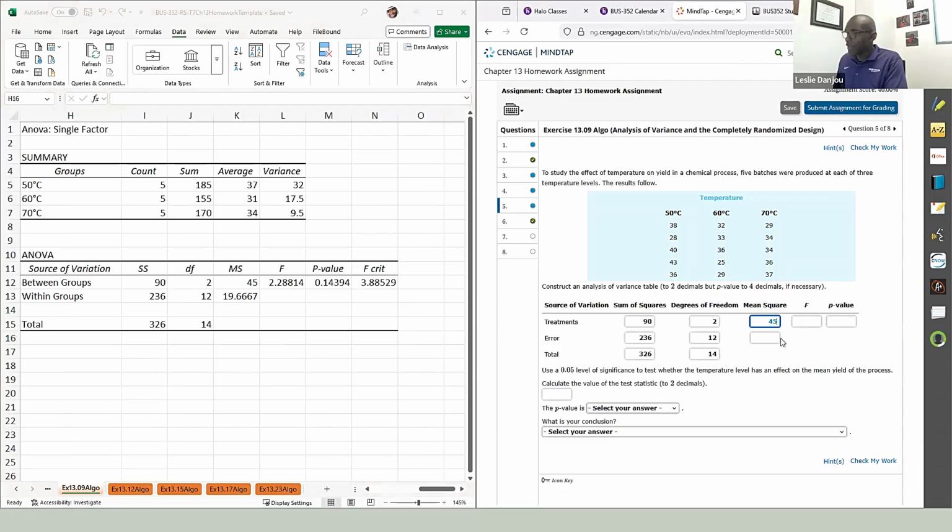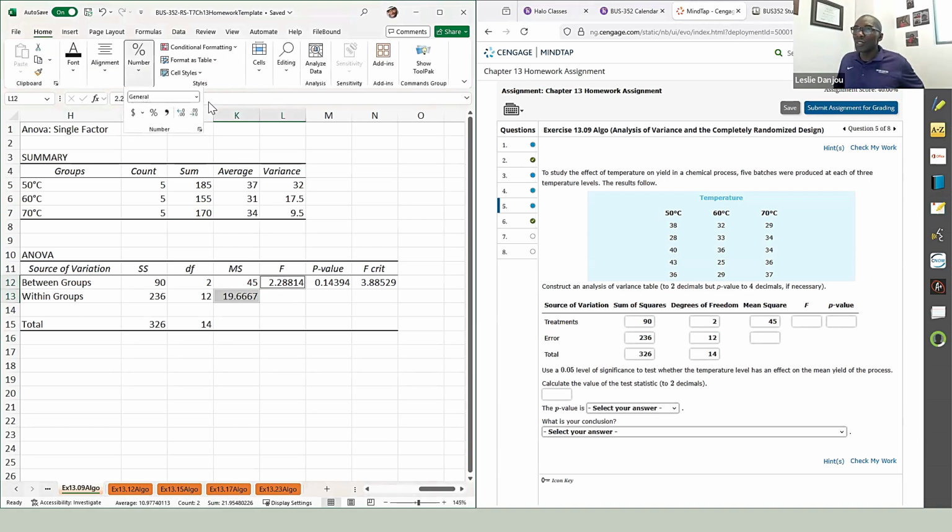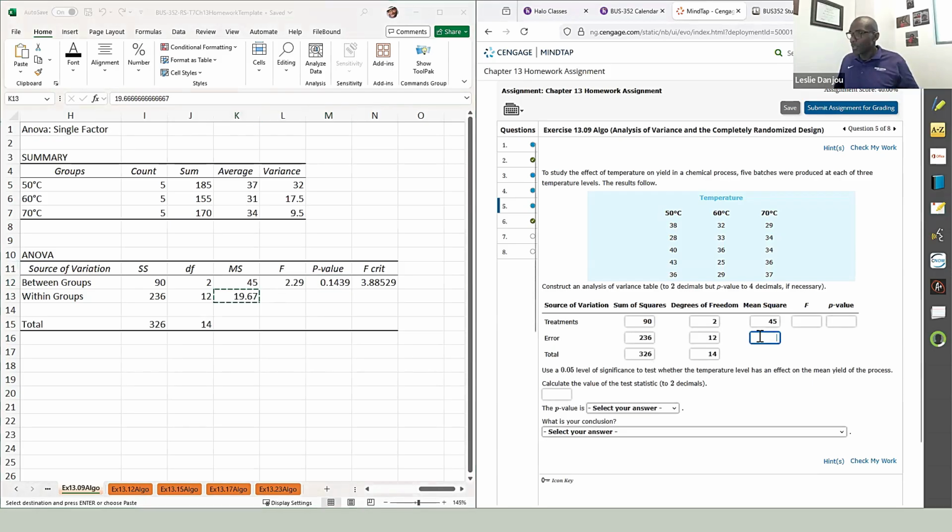45. All right, and they want 2 decimal places for everything else, but p-value 4 decimal places. So I'm gonna set these to 2 decimal places. Perfect. I'm gonna set this one to 4 decimal places. Perfect. And I'm just gonna copy and paste.